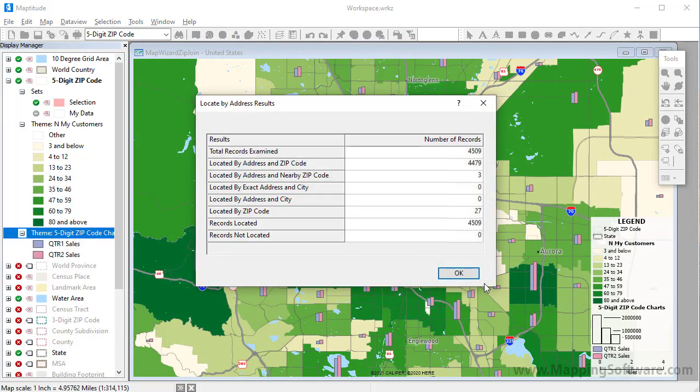Maptitude reports the number of records in the Excel file that were located. Notice that it shows that there were 4,509 records in the Excel file and Maptitude was able to find the address and zip code of 4,479 of those records. An additional 3 may have had incorrect zip code data, but Maptitude was able to find the address in nearby zip codes. Maptitude could not find 27 of the addresses. Perhaps they were P.O. boxes, or they just listed the name of a building or shopping center, or perhaps they simply had incorrect information. Maptitude located these records at approximate locations within their respective zip codes.